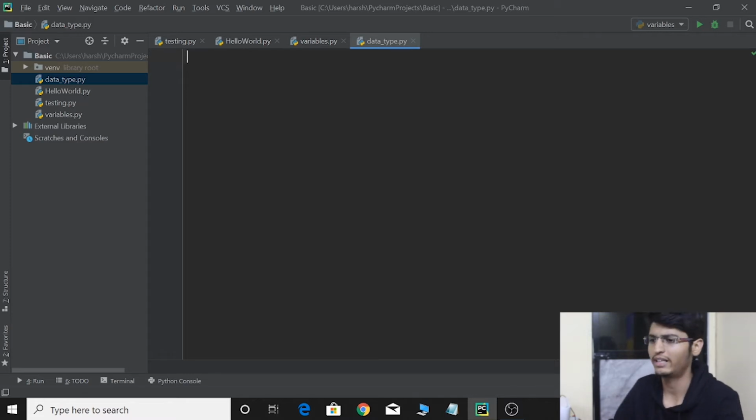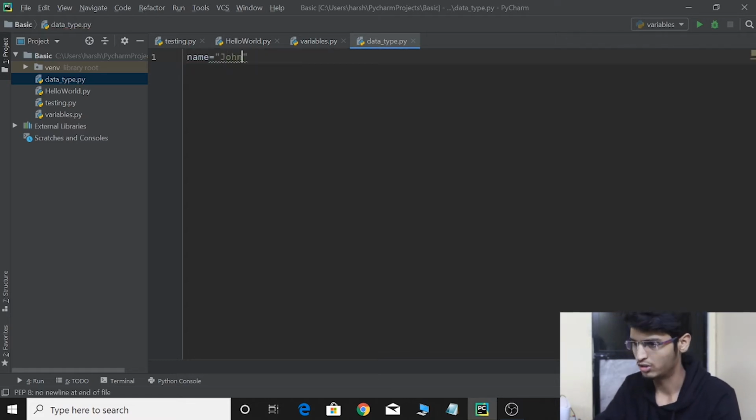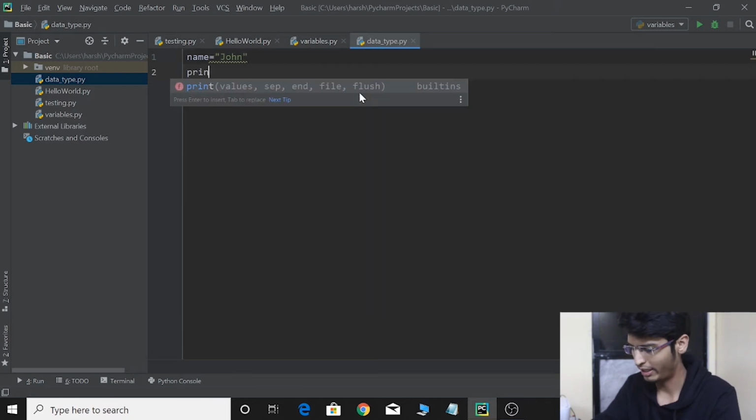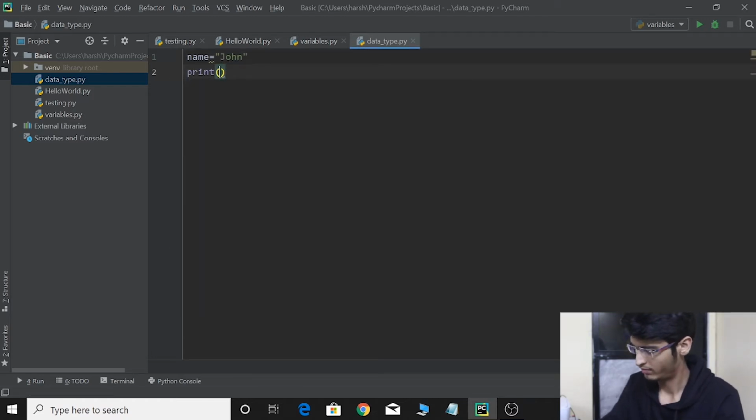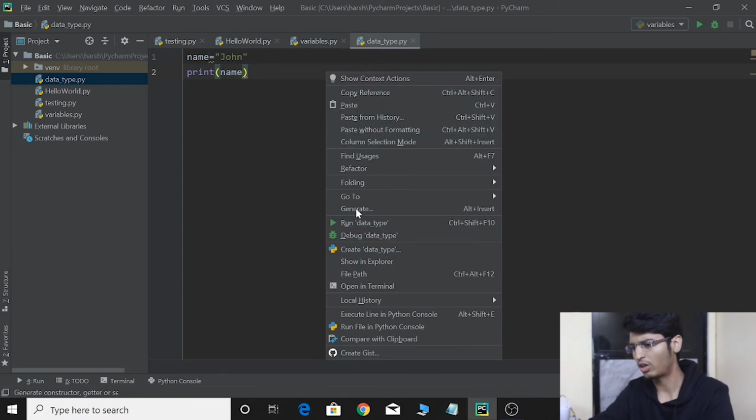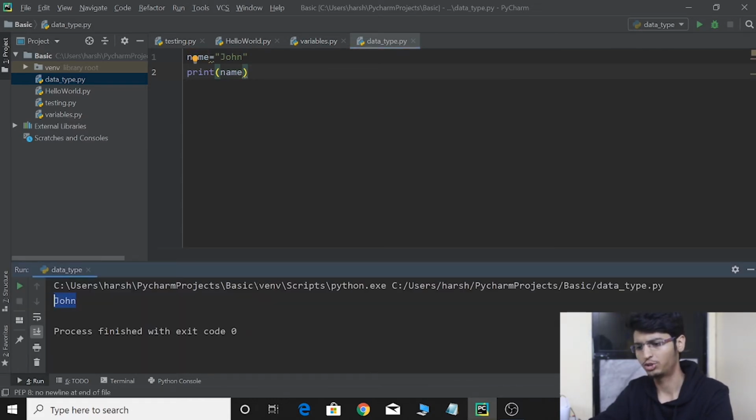With this, let's define some more variables of string type. Let's say name is equal to John, and let's try printing it. Name. At this stage we all know what the output will be: John. Here we know it is a string data type because it is enclosed in double quotes and it is a word. Now, how do we verify whether it is of the string data type or not?